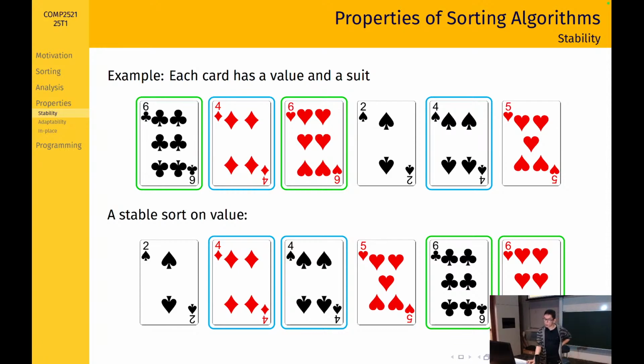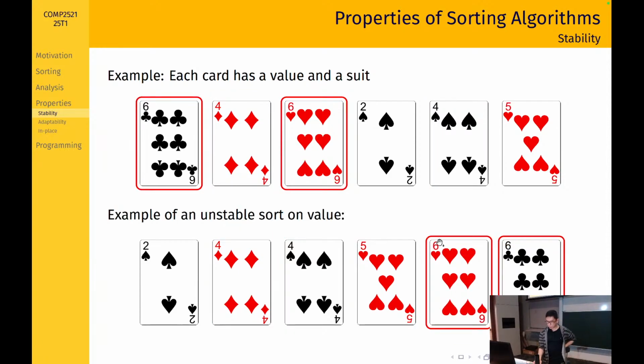And here is an example of an unstable sort. Here we have a 6 of clubs appearing before a 6 of hearts, but if we do an unstable sort, then one possible result is that the 6s have swapped order. So they're not in the same order afterwards: the 6 of hearts appears before the 6 of clubs. Another possible outcome is that maybe the 4s have also switched orders, but this is already unstable because the 6s have switched around.